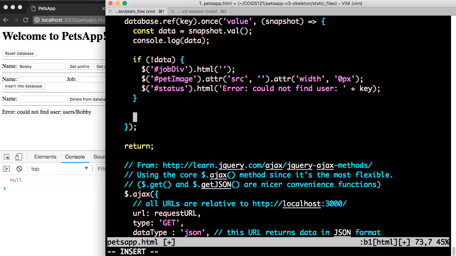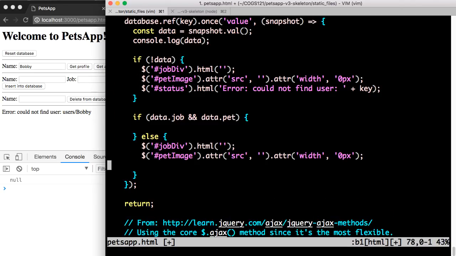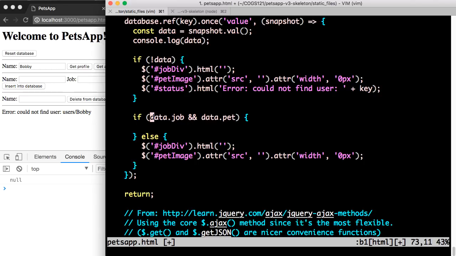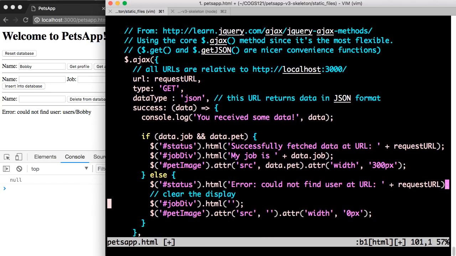Just as another check, we can say if data.job and data.pet, which means that we want to check that we have both a job and a pet. And else, we have some error as well. So else, let's just clear the display again. This is another error case, just in case the data is incomplete. We want to clear it because we don't want to display something incomplete. If we have a job and we have a pet, then we will actually display it. So I'm going to copy the code again, down here or up here.